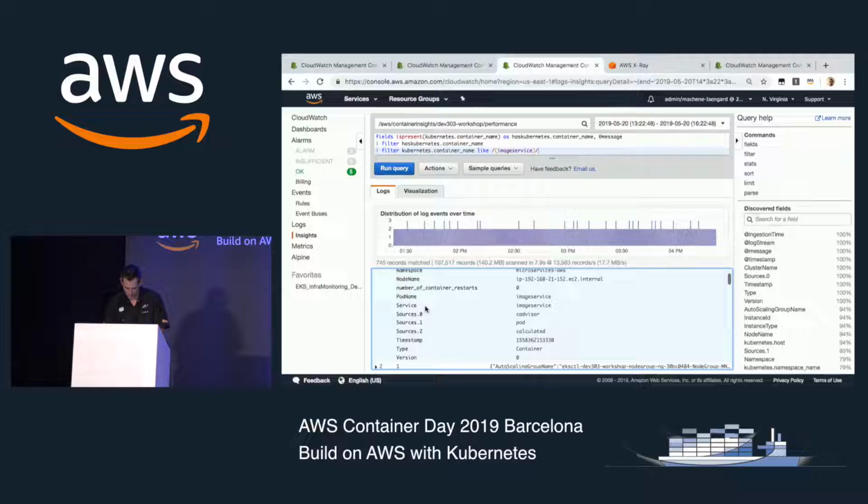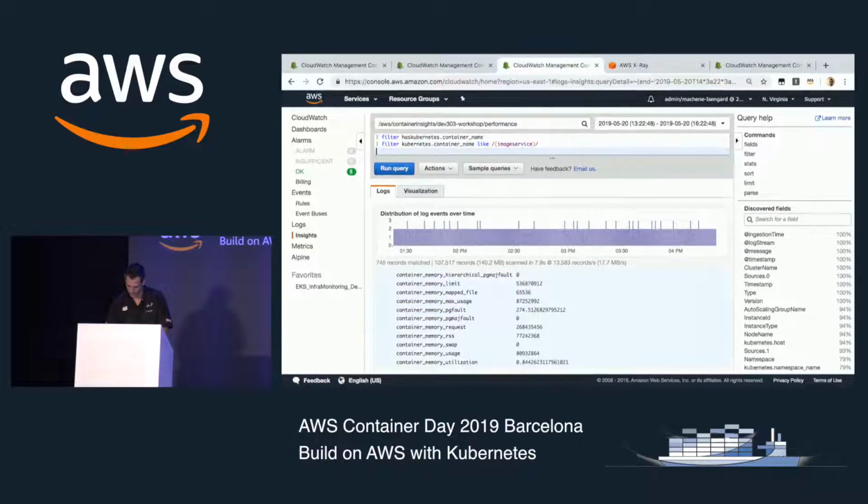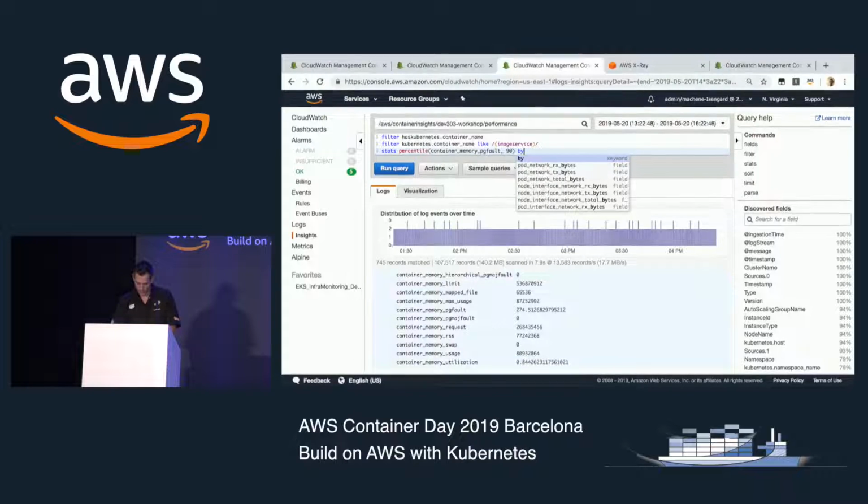Here I'll show you an example of how to query something like a page fault. A page fault is not something that you usually want to see in an environment. So let's do a quick query on that. Stats. Let's do a percentile. Page fault, and let's do the 90th percentile. And what I'll do is split that by host name. We know it's already filtered by the image service. Let's do it by host names, Kubernetes hosts.